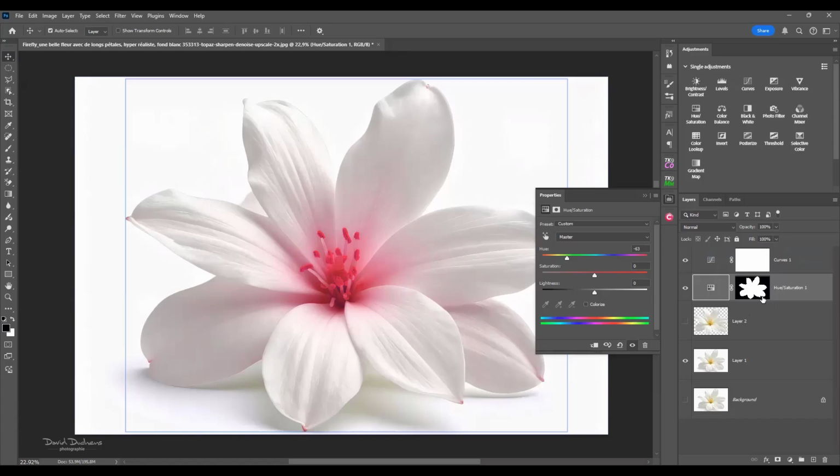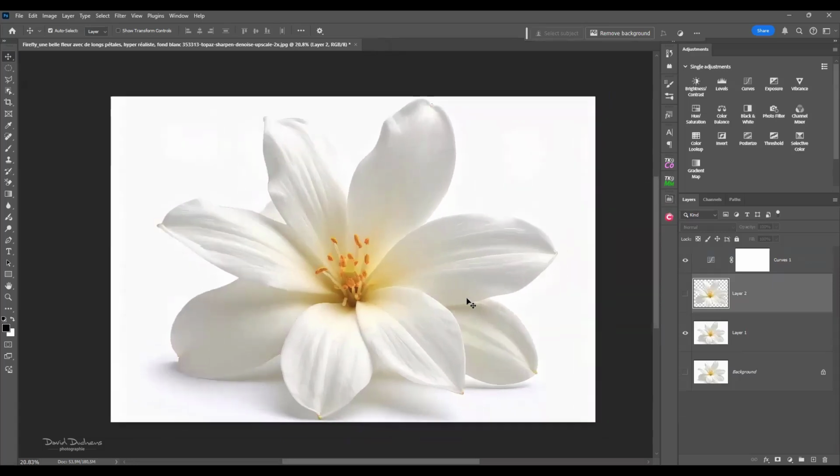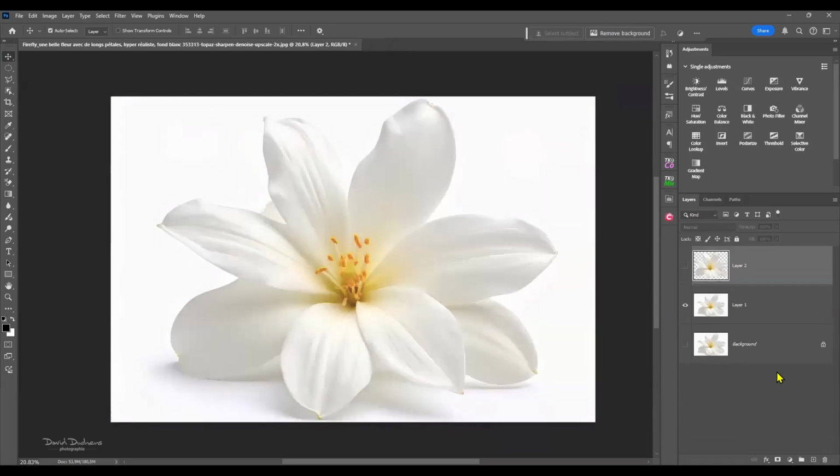Yeah. So I don't need it. I will just delete. Okay. Let's consider, I will also delete the curve. It was just for the example. I will now open my second image, which is the model.